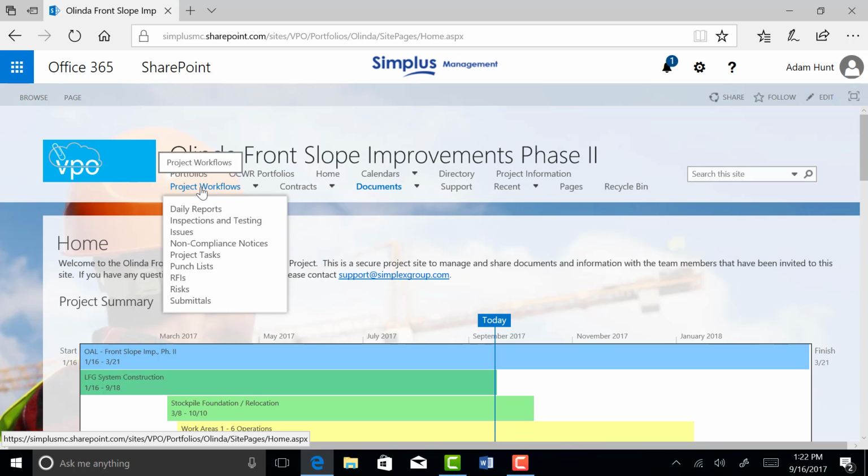Hover over to the project workflows tab. You'll see the drop down. Daily reports is the first one you'll see. So click on that.